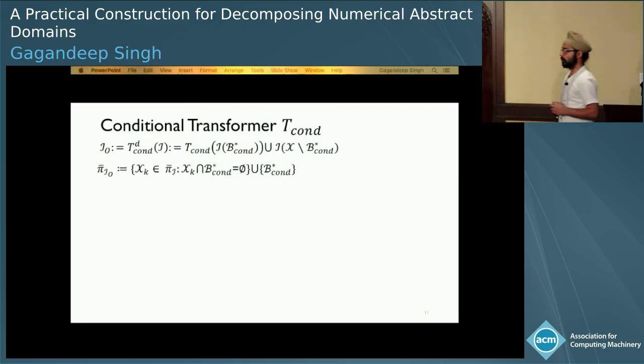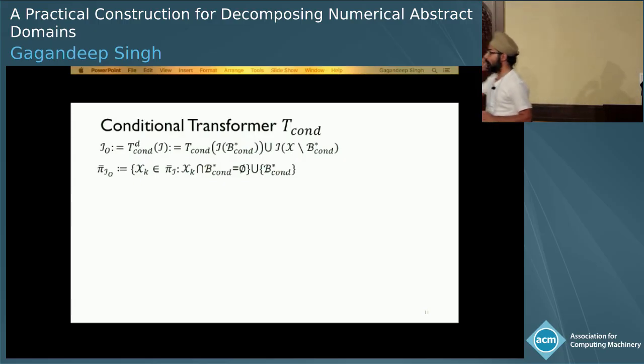So our decomposed conditional transformer, what it does is it applies the original transformer on the part of the input that corresponds to the block b star cont, and it keeps the rest as they are, right? It's easy to see. What we do is we just apply the original transformer on a smaller element, so it's agnostic to the data structure or algorithm that is used, right? We don't really care about it. In the end, the output partition contains b star cont as a block, and all other blocks that have an empty intersection with the b star cont.